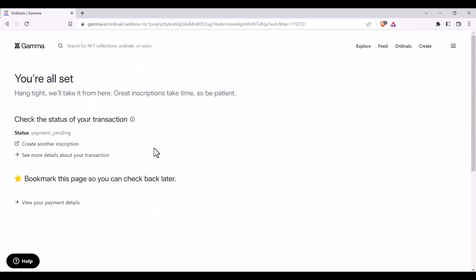And you're all set. As you can see, I've made my payment. My payment is pending. You can bookmark this page so you can check back later. You can create another inscription here and also track your transaction here. And that's the way to inscribe your first ordinal onto Bitcoin on Gamma.